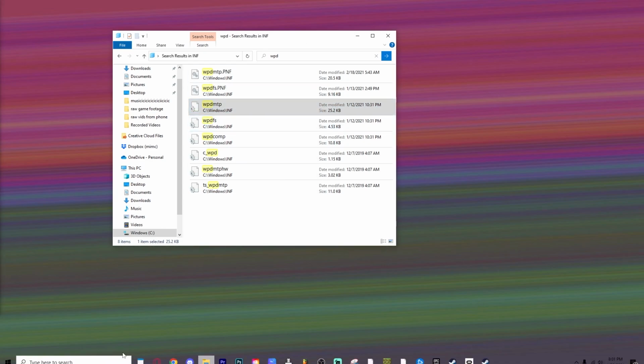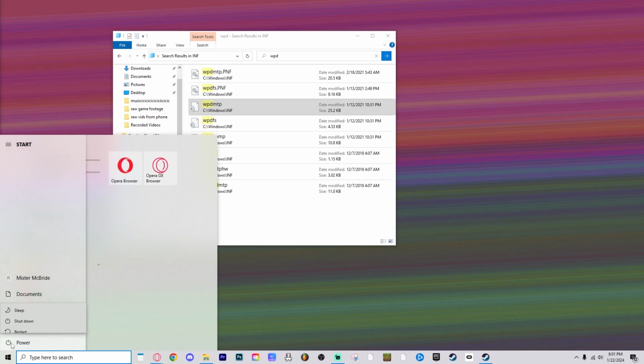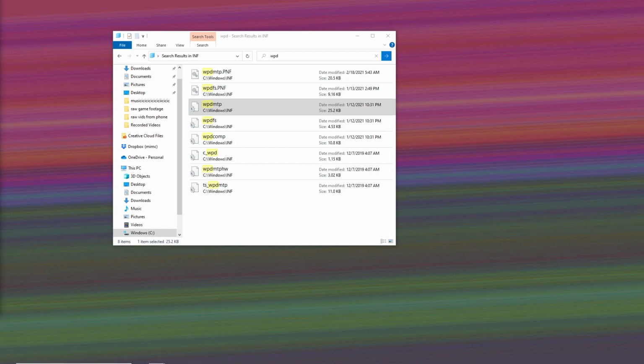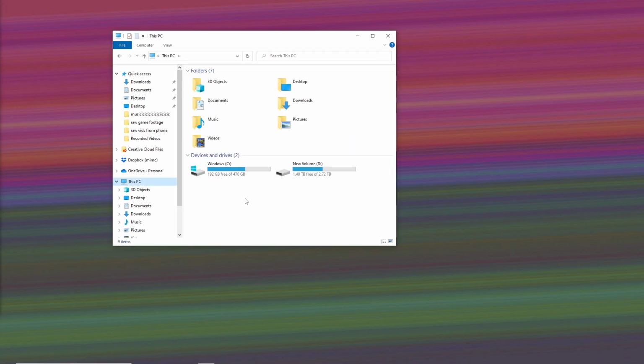Once you install that, we're going to go down here to our Windows, go to the power, and restart our PC. From there, you will try the USB stick again. That is how to fix your USB device not being recognized by Windows.